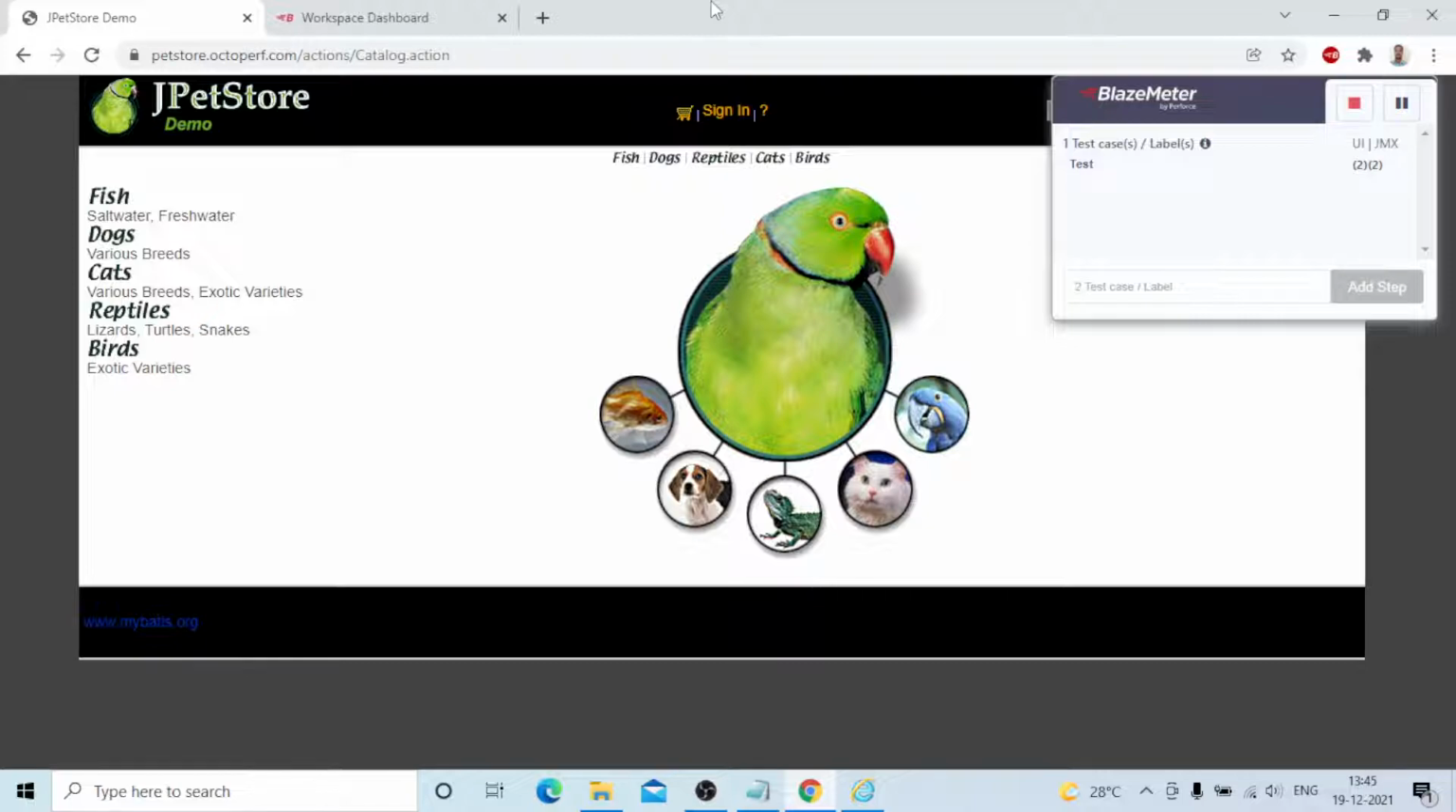Okay, once you launch the page, a request will be captured. After that I need to sign in. This application's username and password by default is J2EE, password is J2EE. Yeah, I never save the password.